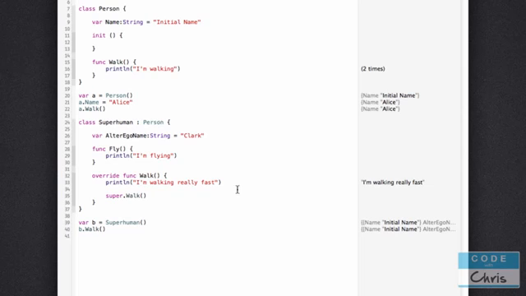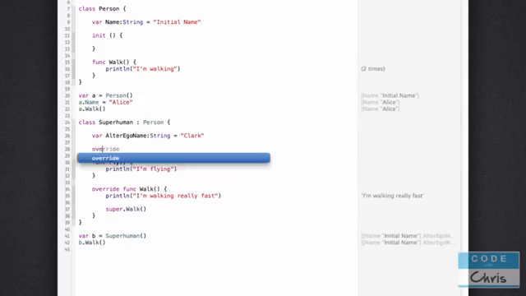While we're on the topic of overriding, I want to mention one thing is that if you want to provide a custom initializer method for Superhuman, you would also need to override it, and you would do it something like this. Override init.